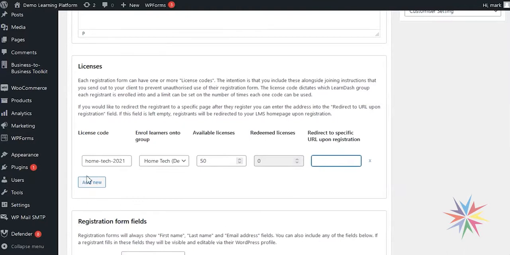And the last thing that the code allows you to control is the page that the learners are redirected to when they register. So by default, if you leave this field blank, when they register, they will be redirected to your LMS homepage, but you might want to redirect them to a different page. And this could be a different page on your LMS, or it could be a completely different site altogether. So just as an example, what I'm going to do is redirect to Google, just to show you how that would work.